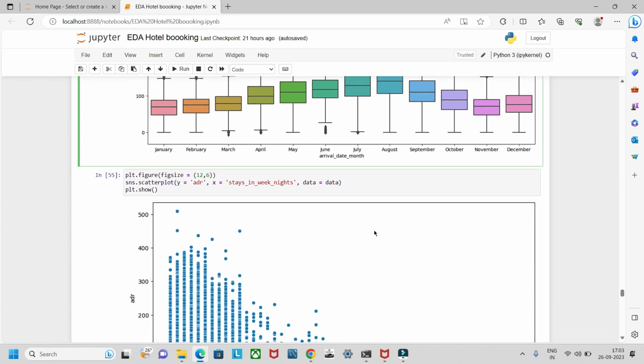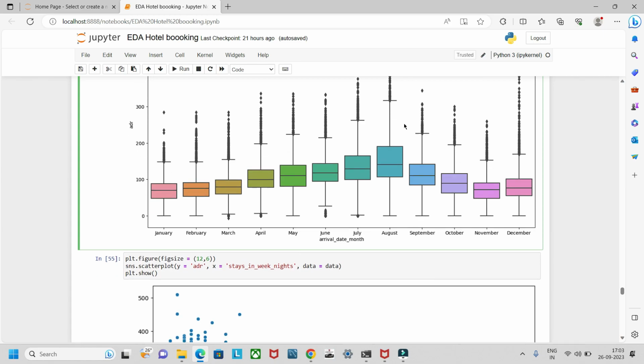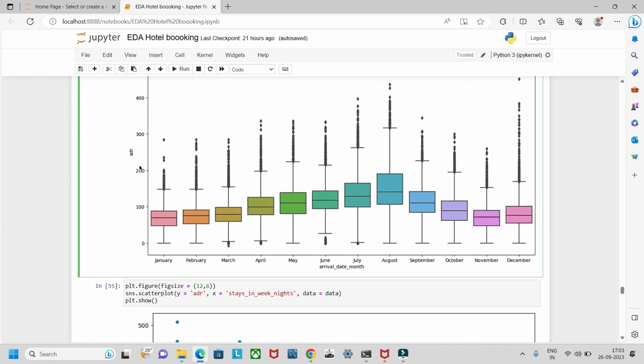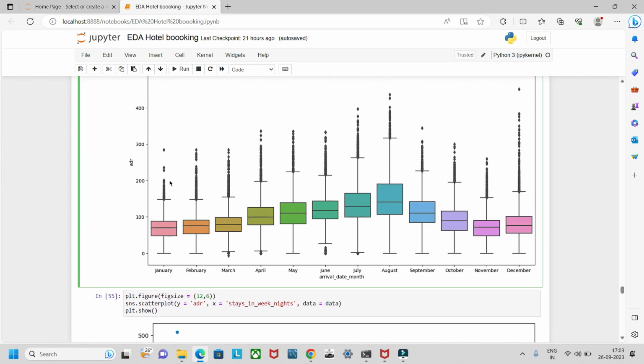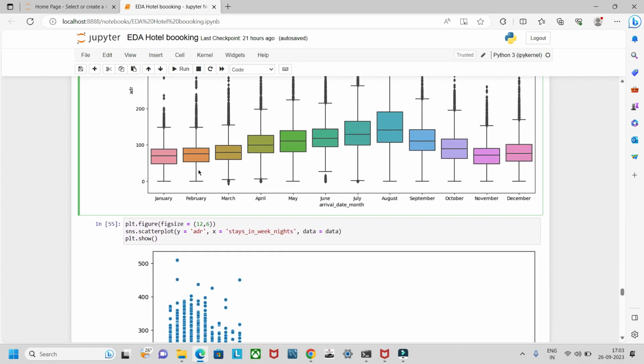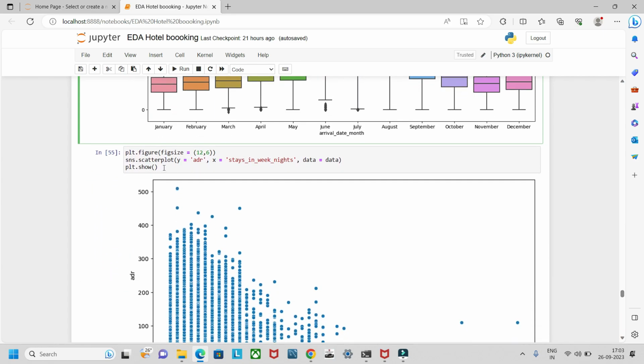Now there are some outliers present here, you can see. With respect to this data set, these outliers may be needed. Okay, so next is the scatter plot.